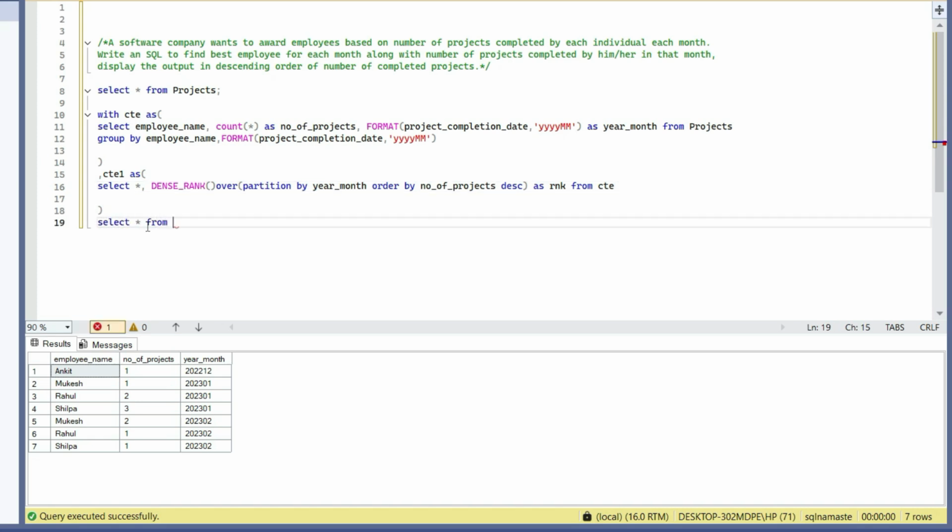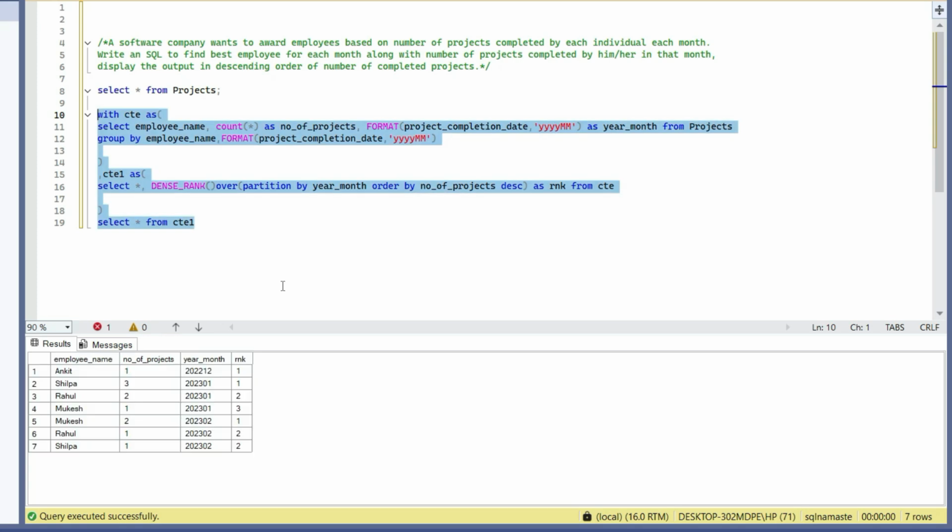Now let's run the query and see. Select star from CTE1. So we got employees, number of projects and their particular rank. So for the December month, Ankit has got the first rank and for January Shilpa and for February Mukesh. So we want only these 3 employees.